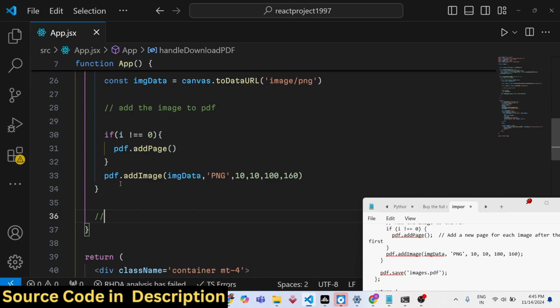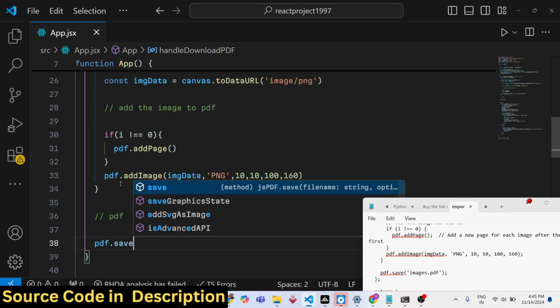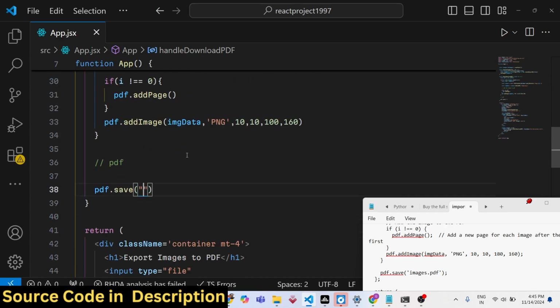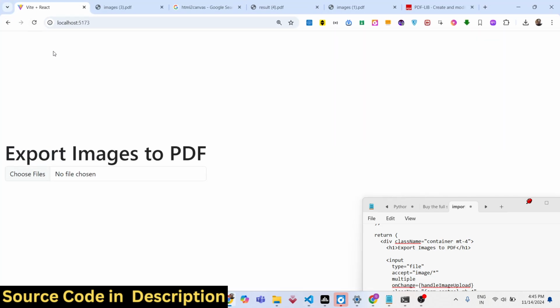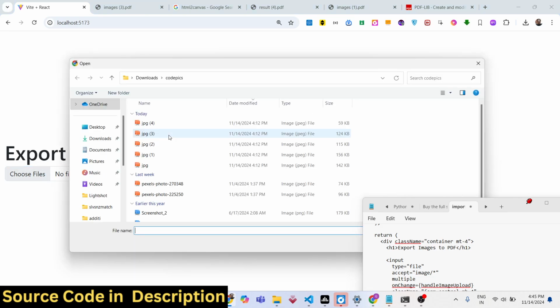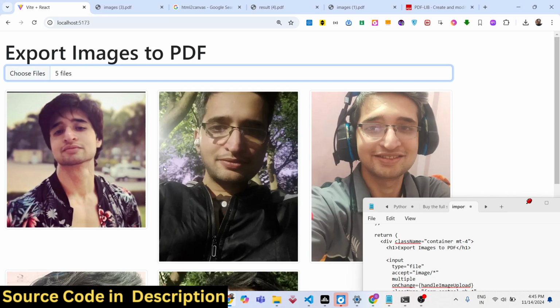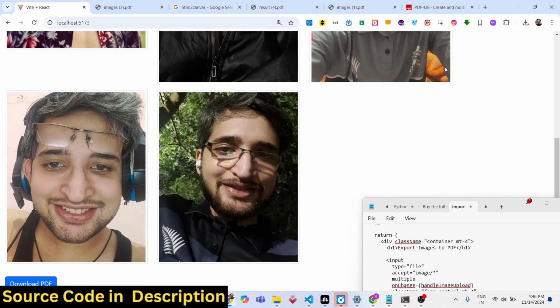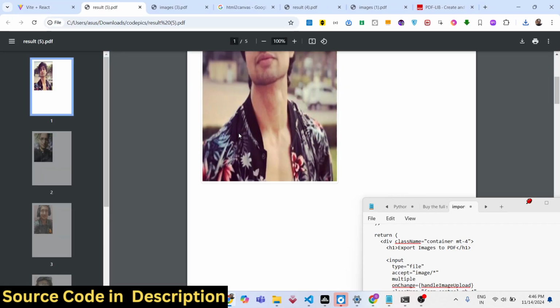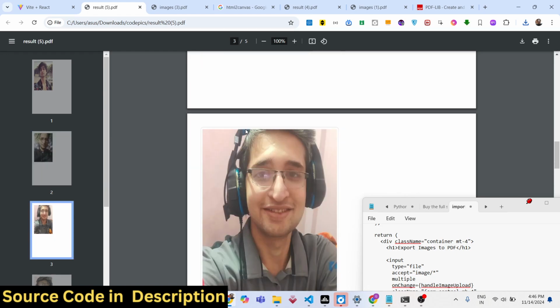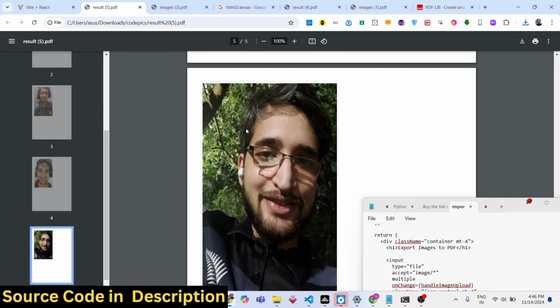After all, we lastly need to save the PDF. For saving it, we use the save function, pdf.save, and we need to give it a file name here. So you simply say result.pdf. This will download the PDF as an attachment in the browser. So this completes the application. Now if you select the images and click the download button, you will see that the images are converted and we see this PDF file downloaded. If you try to open it now, you will see each image has been converted to the PDF.